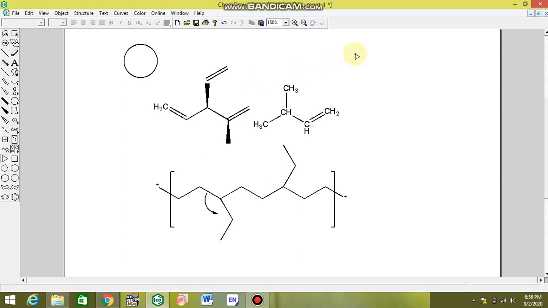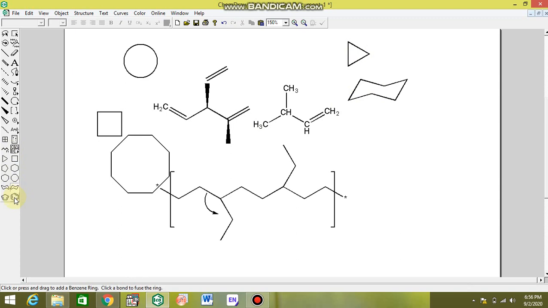For example, you can choose cyclopropane. Okay, you can choose cyclobutane. You can choose cyclohexane. Okay, you can even choose a chair structure, and if you can draw these manually, you can also choose these automatically drawn structures. Okay, and you can also draw the aromatic structures. For example, you can draw the benzene ring here.